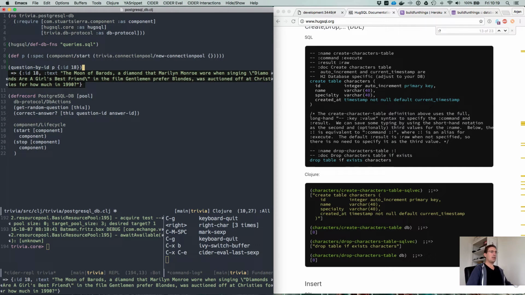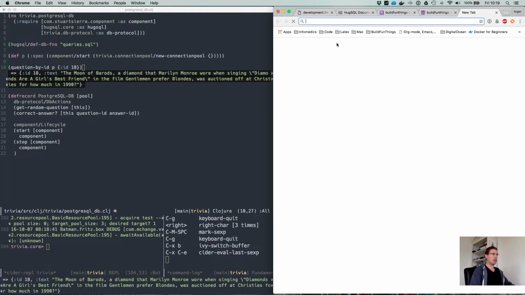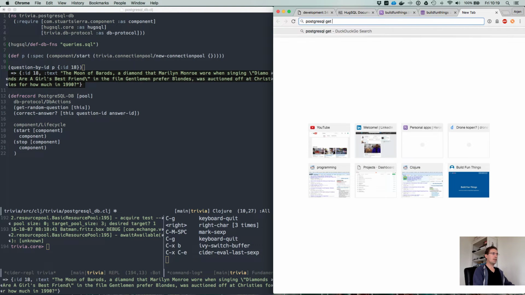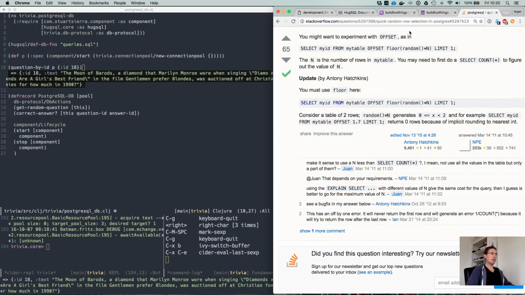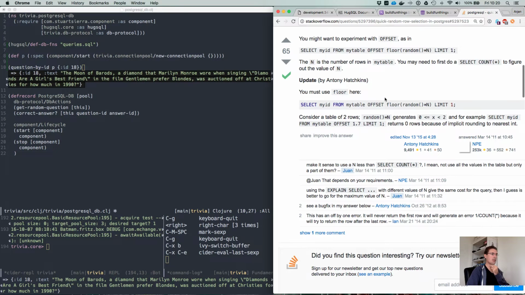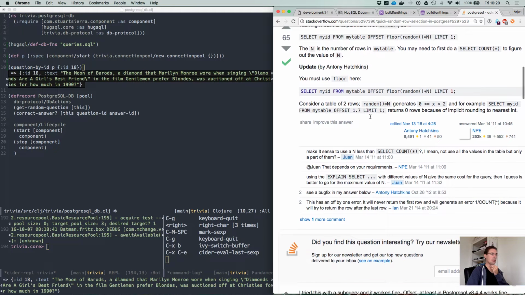And now the question becomes, how do we get a random number from the PostgreSQL database that actually refers to a valid record? Would there be a function for that? PostgreSQL get random record from database. The internet is such a beautiful thing. Quick random row selection: select my ID from my table, offset floor random, limit n. The n is the number of rows in my table. You need to first do a select count star to figure it out, and you need to floor it, which is quite interesting. Consider the table of 2 rows, blah blah.